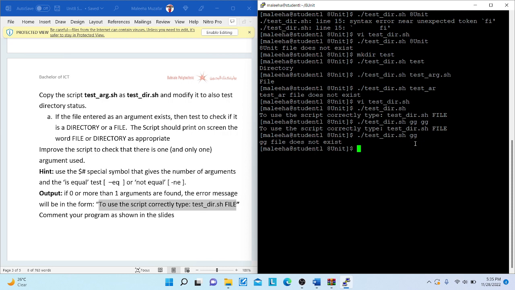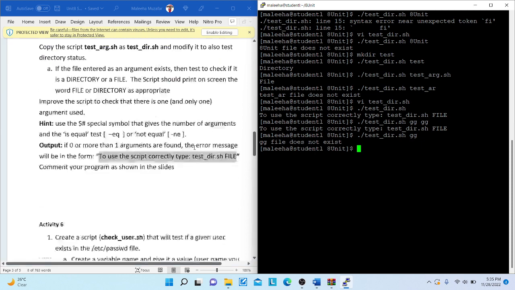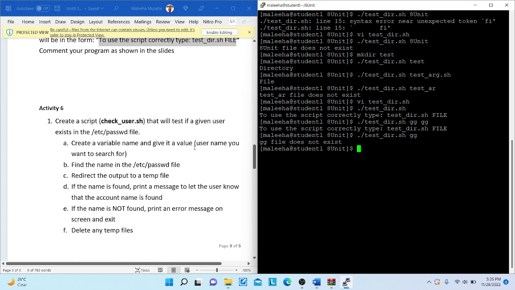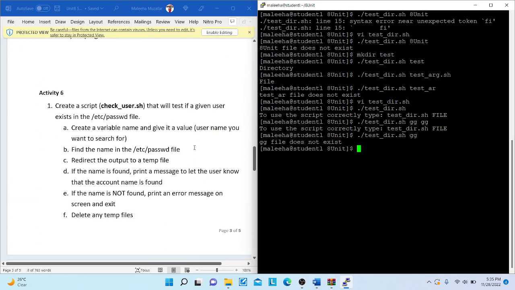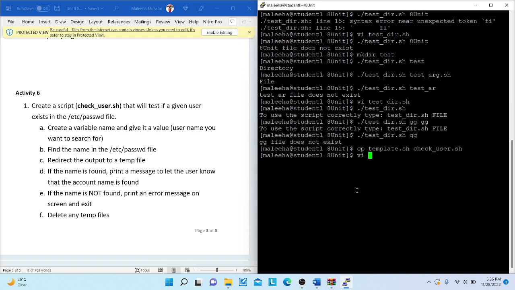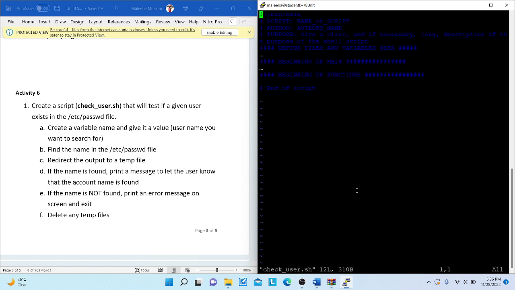That's activity 5, I think. Now, the last one, not the last one, there's one more. And this is something I want to explain as well from the PowerPoint. But now you're supposed to create a script, check user. So again, copy template and then check user.sh. vi check user.sh, change whatever you want.